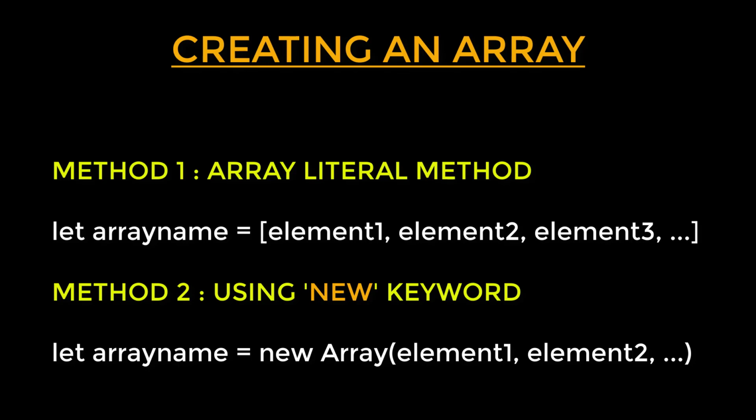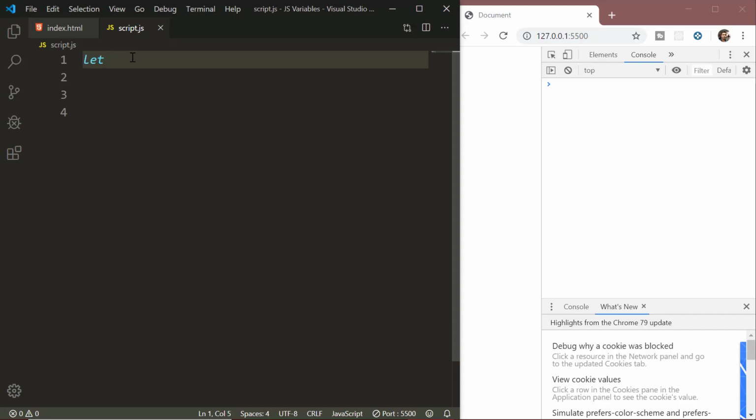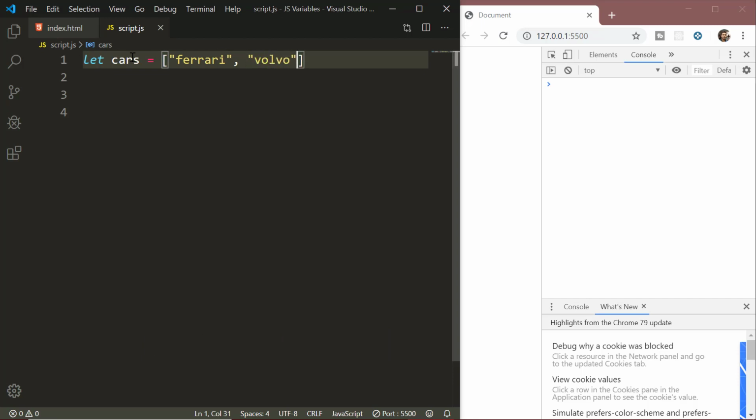Now let's see how to create an array. To create an array, we'll use the array literal method, which is the easiest and the most widely used method. You can see the syntax on the screen. To create an array using an array literal method, we just need to declare a variable, then we will start our square brackets, and inside the square brackets, we can place the different elements of the array separated by a comma.